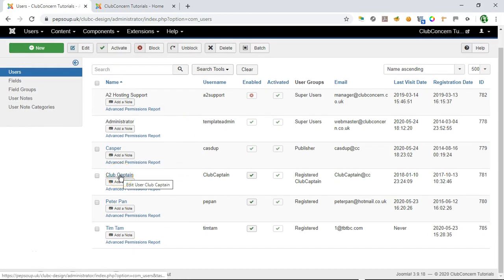That would be the real name of the person. That would be the username. He is enabled. He is activated. He is a registered user. That is his email address.